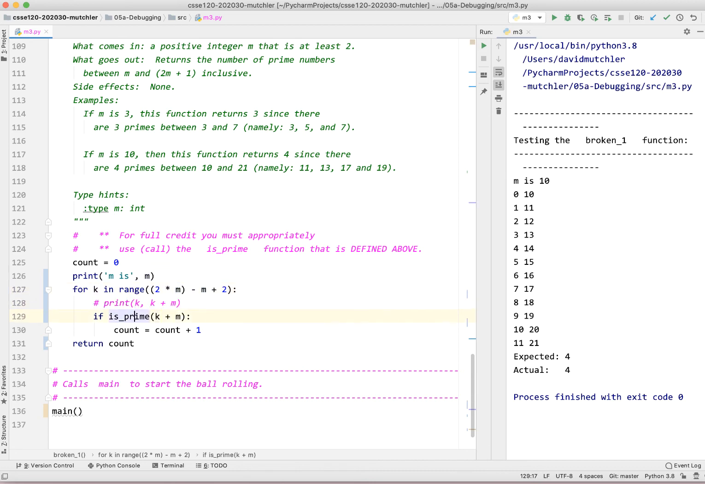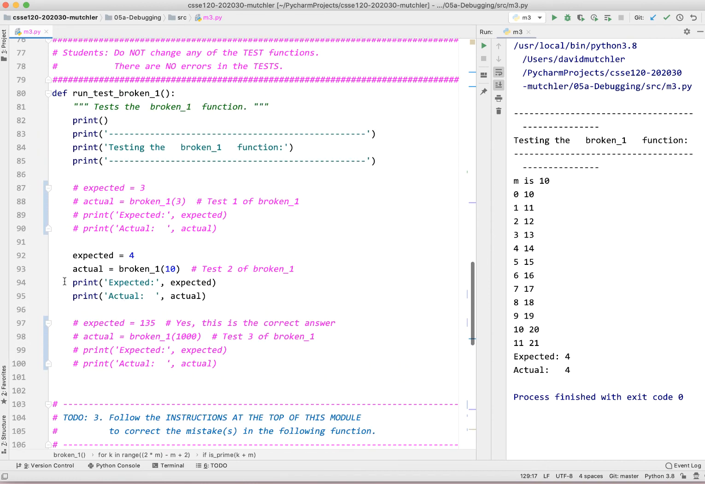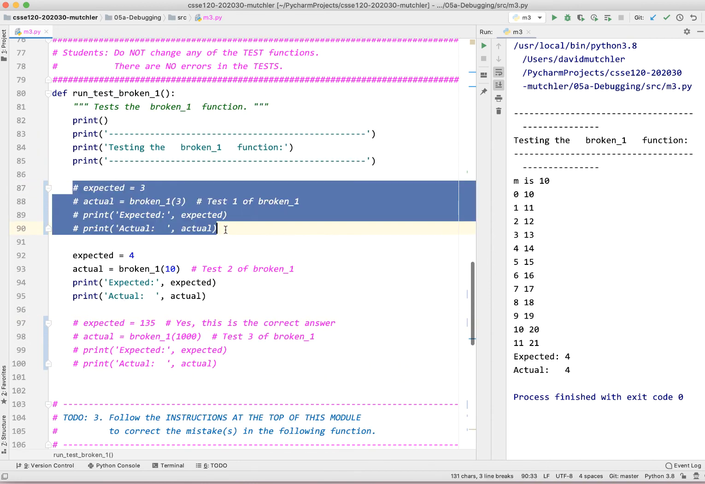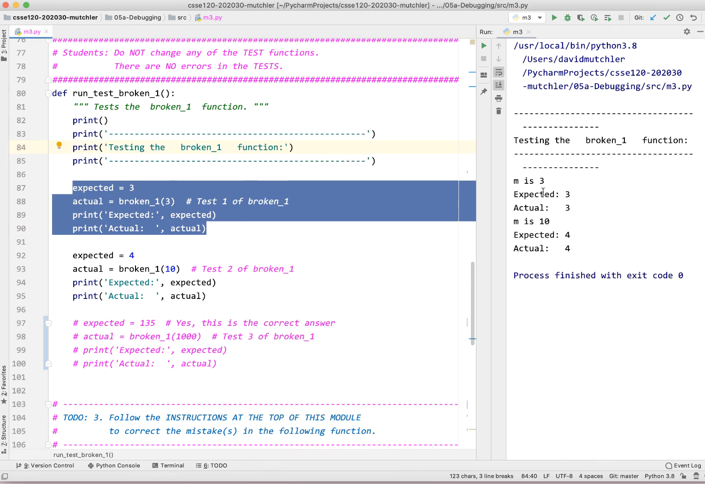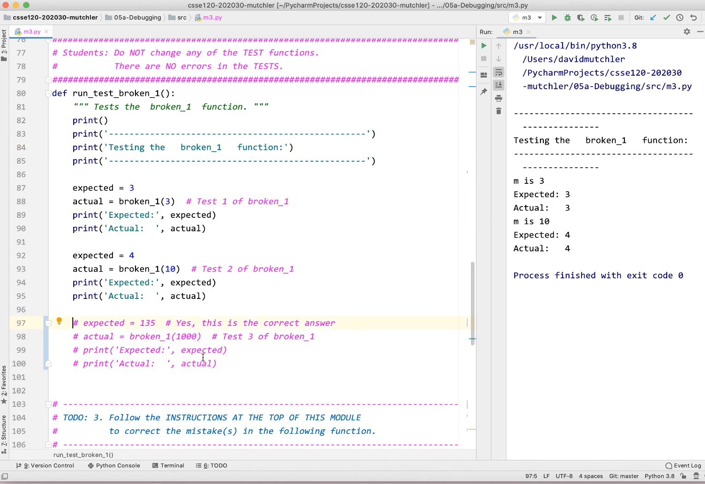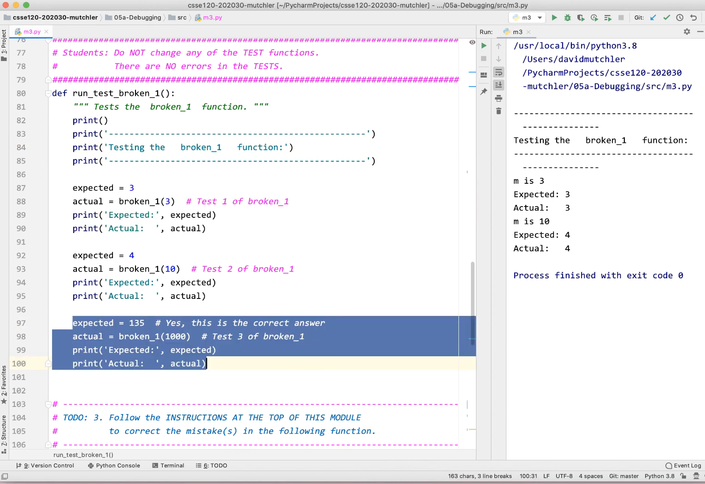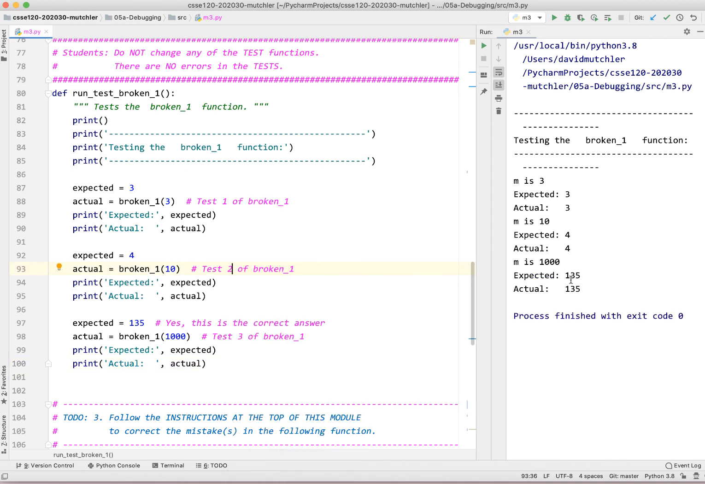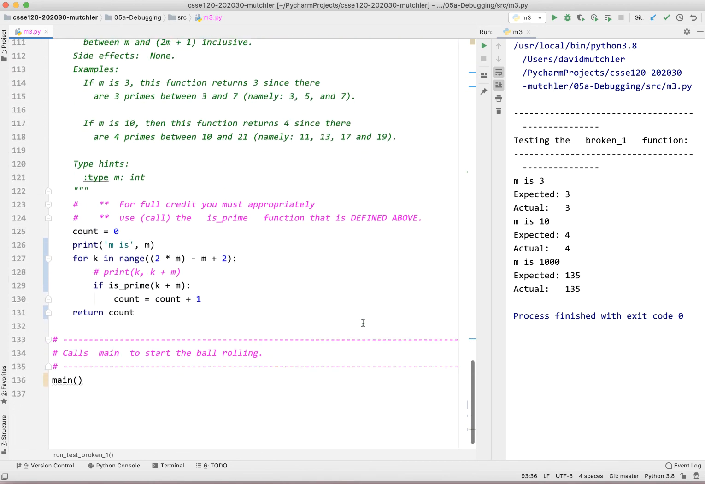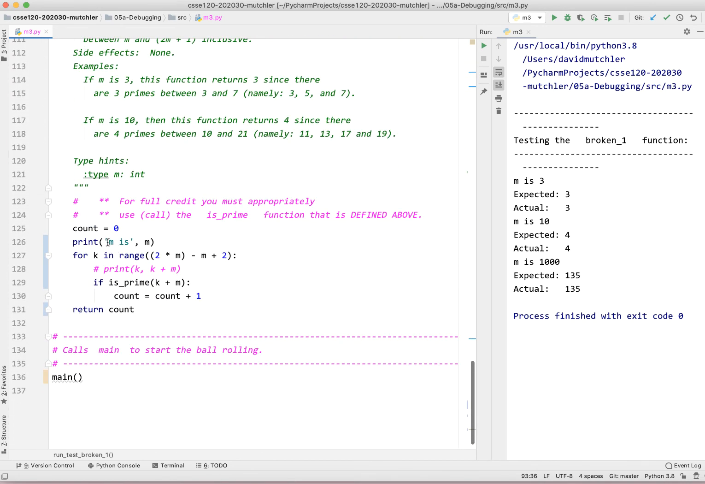So I'm going to comment out the print statement. Uncomment. I'll start with just test 1 here. Uncomment test 1. Make sure it's still passing that. 3, 3, 4, 4. Good. I'm encouraged. Uncomment my last test. Run. 3, 3, 4, 4, 135, 135. I'm encouraged to think that my code is probably correct.